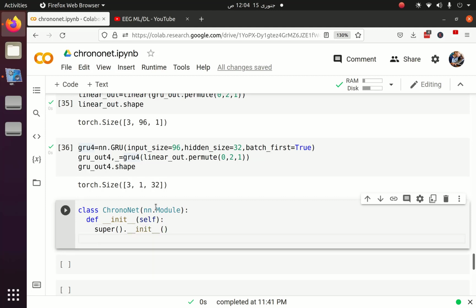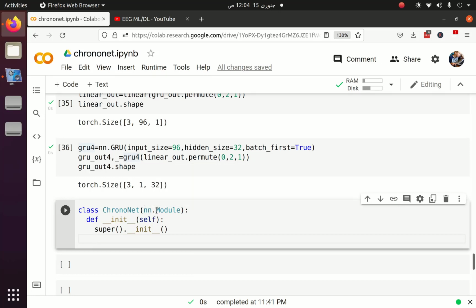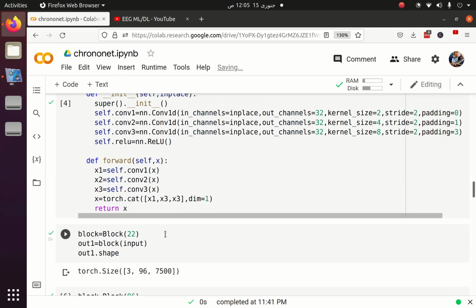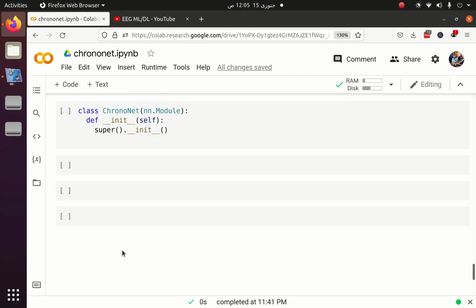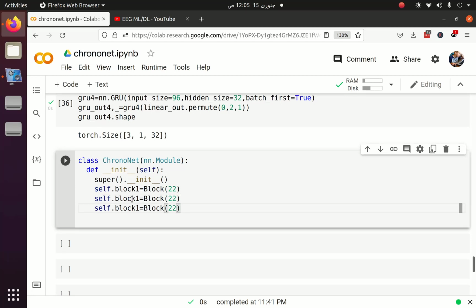The first thing I have to do is to define block 1, then block 2, block 3, GRU1, GRU2, GRU3, GRU4, and the final linear layer. So I am going to copy this block 1 and put it here. Name it as self.block1. Then I will copy it again and use it two more times because we have three inception blocks. The second and third block receive the input as 96 channels or features.